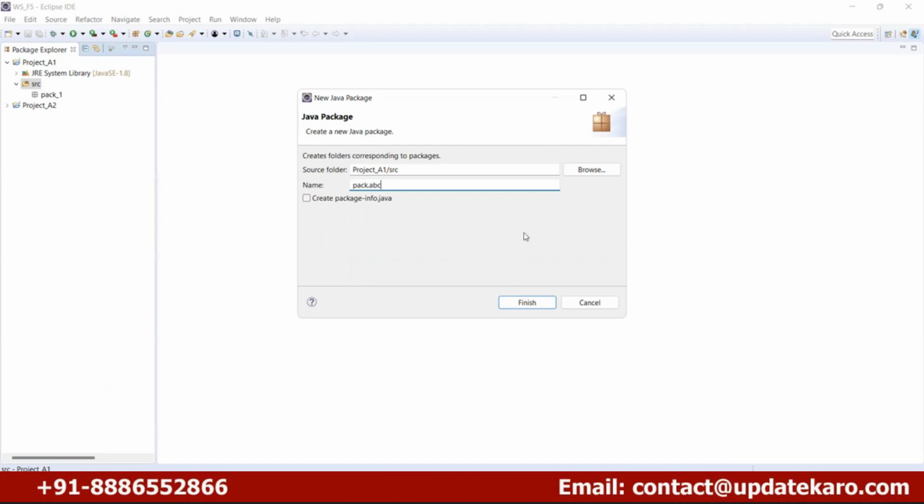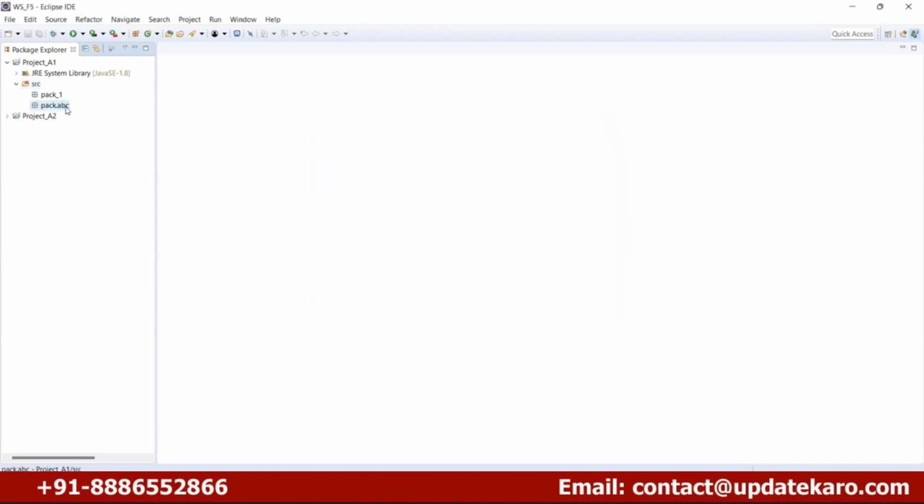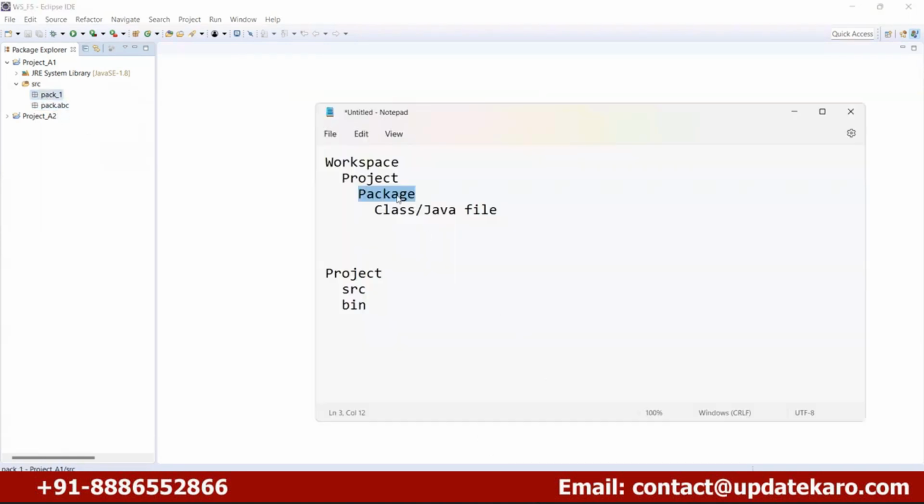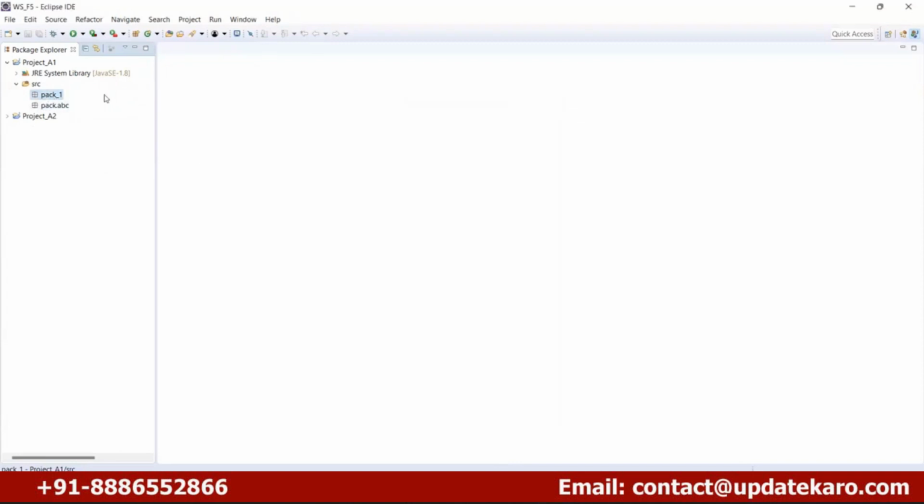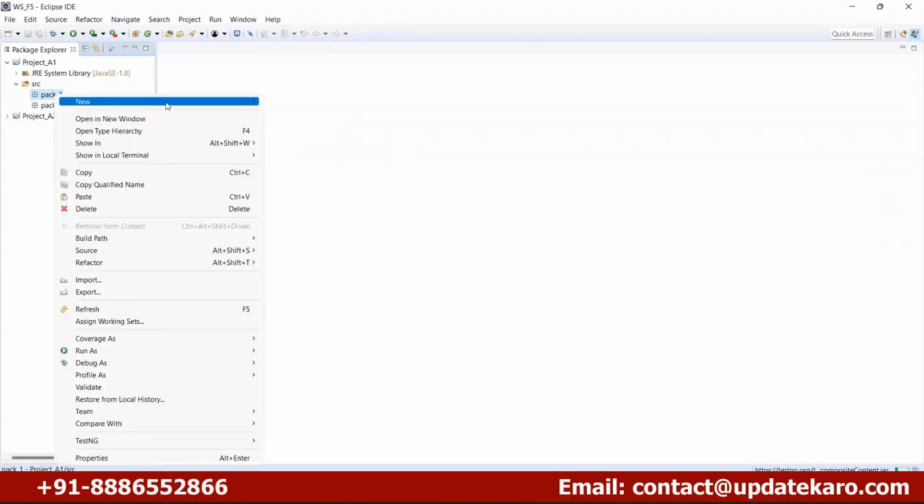Okay, pack.abc given. I'll click on finish. See, pack.abc. Here it's coming the same, but how it's going to come in the original folder location, we will see. Okay, so now I've created a package. Now I'm going to create a class. To create a class, what should I do? Right click on package, new class.